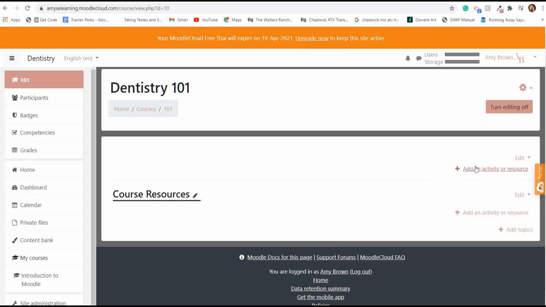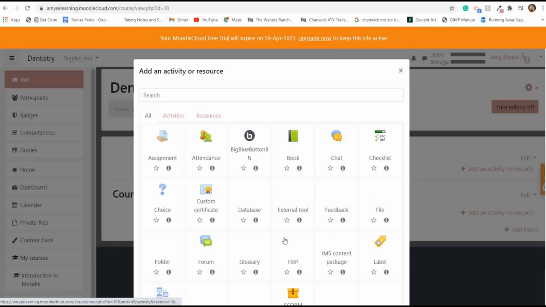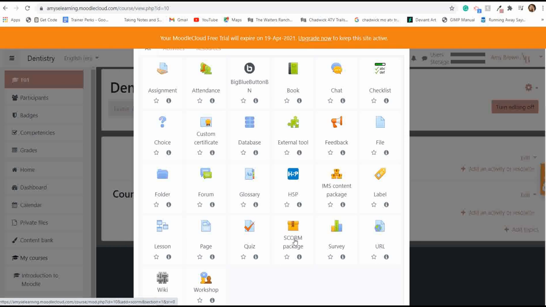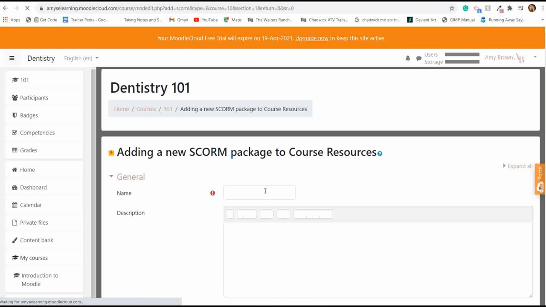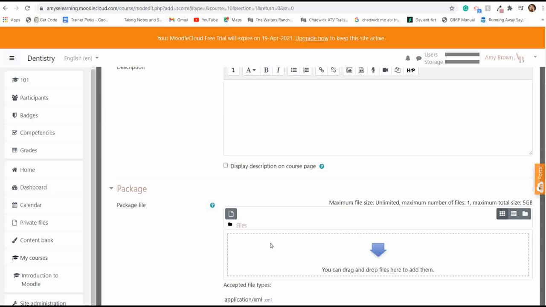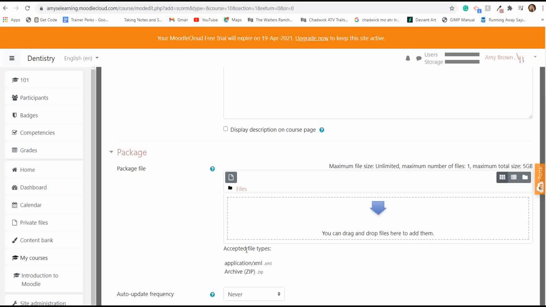Underneath the topic, we will choose to add an activity. We're going to add the Scorm file. You will name and describe it, and click Add, and then upload the zipped Scorm file from your computer.